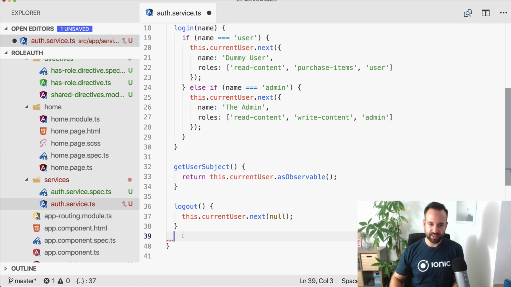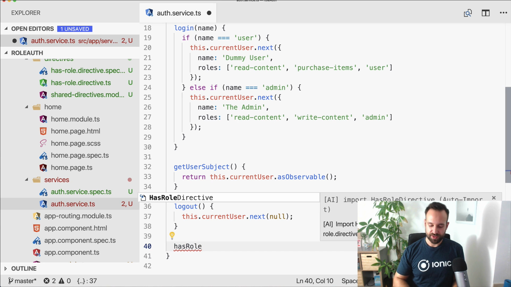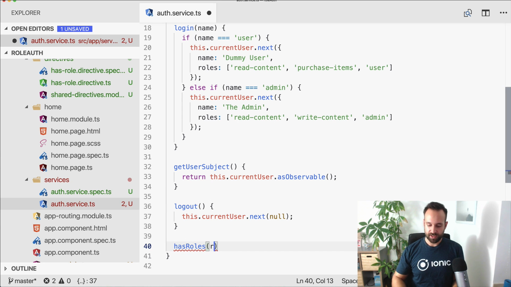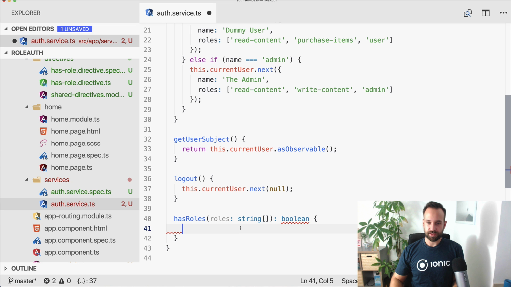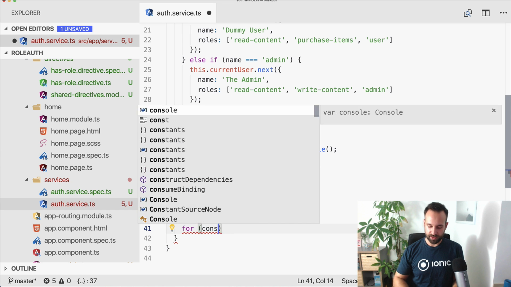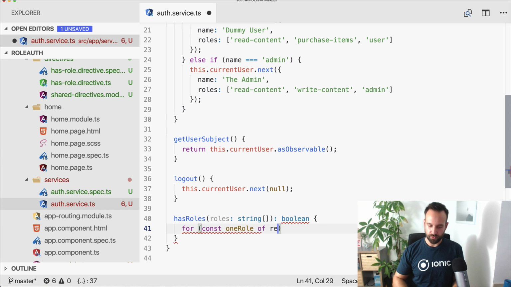All right, finally, we need a function to see if the user has the roles. So this will be string and should return a Boolean. So in here we go, let's say const one role of roles.